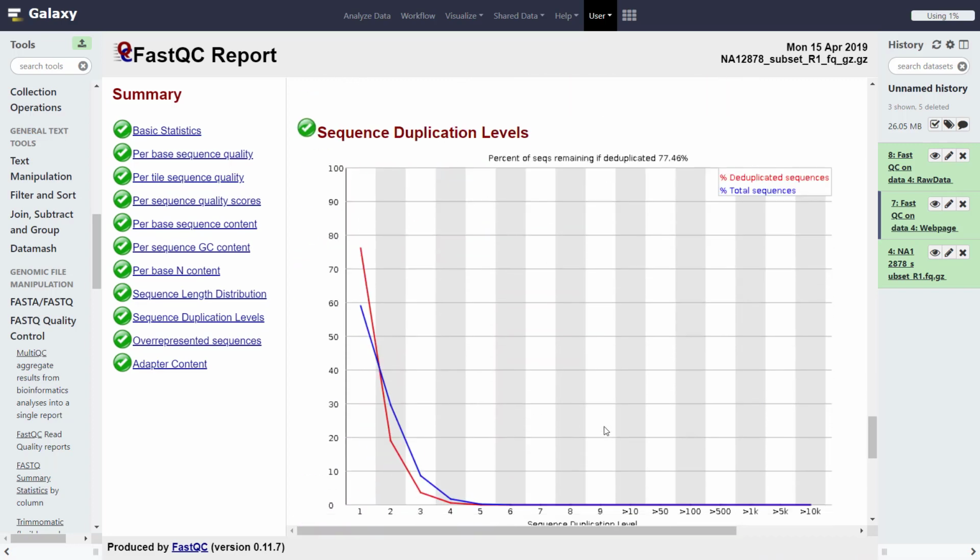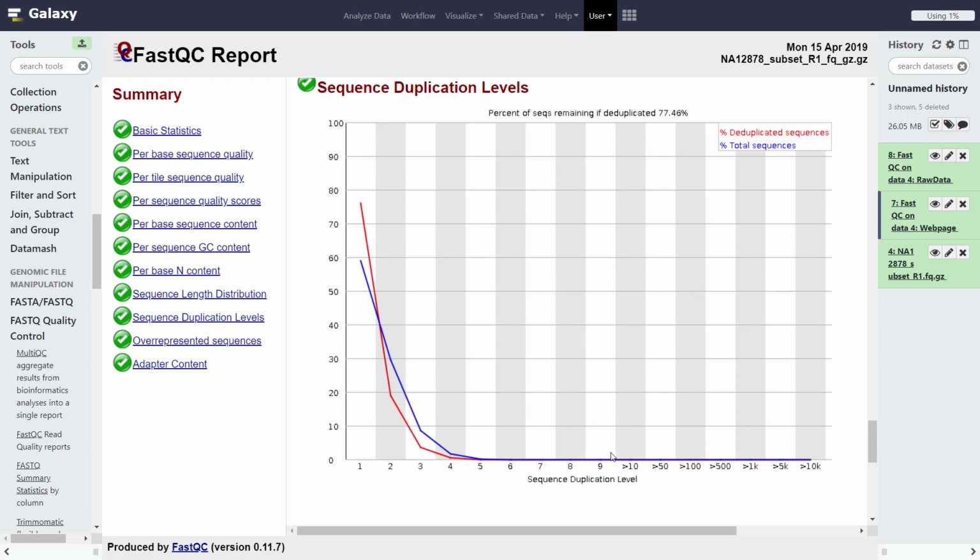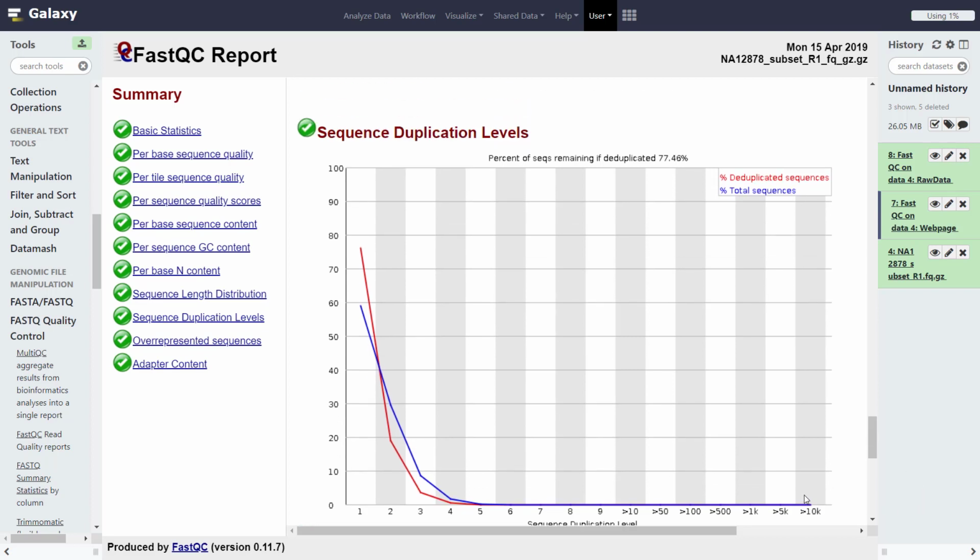Following, we have the sequence duplication levels. This is to give us an idea of how diverse our library is. And in a properly diverse library, as you see in this case, most of the sequences will be toward the left of the graph. In the case of over-enrichment or contaminations, you might see peaks coming on the right-hand side of the graph.